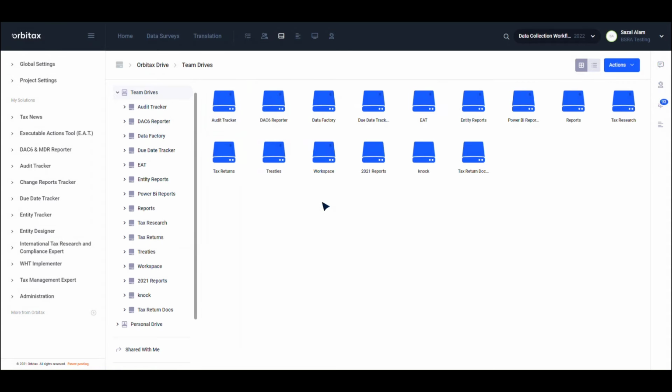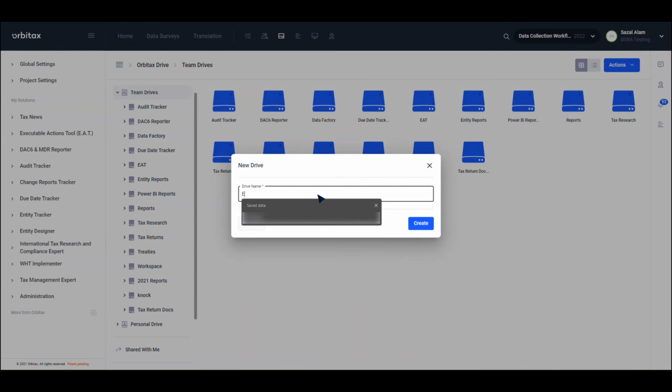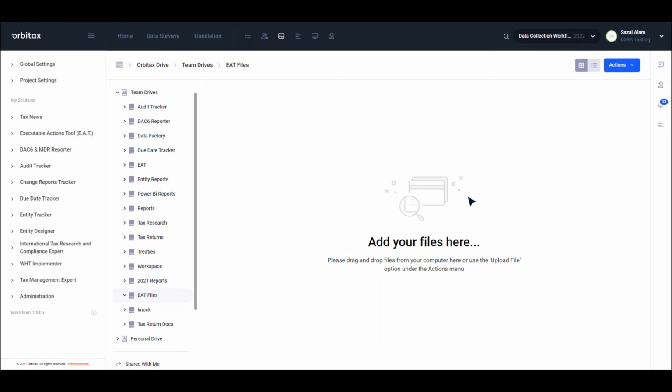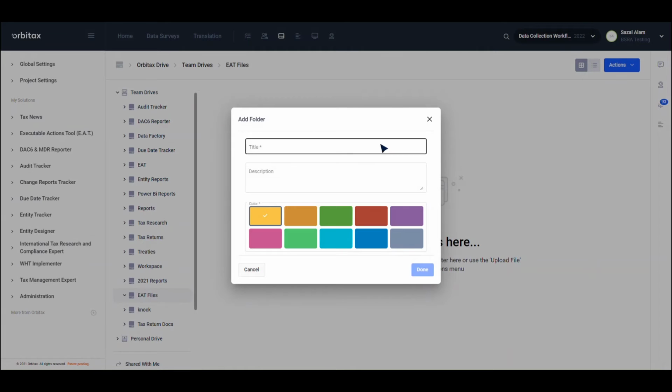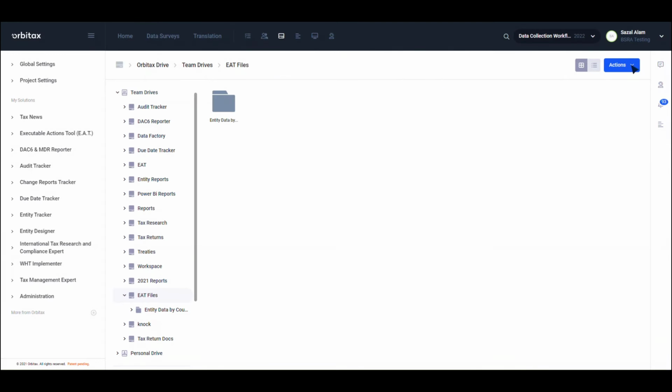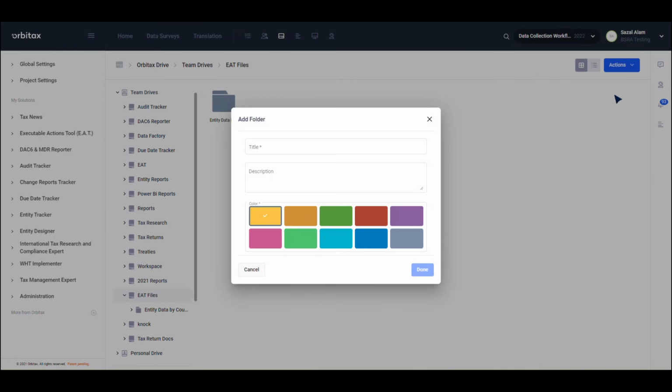I'm going to create these folders inside a custom drive, so let's create one from the Actions menu. To make new folders, we have to click on the Actions button and then click on Create New Folder. We're going to name the first one Entity Data by Country, and the second one, Merged Entity Data.